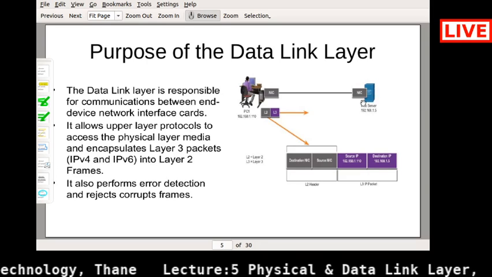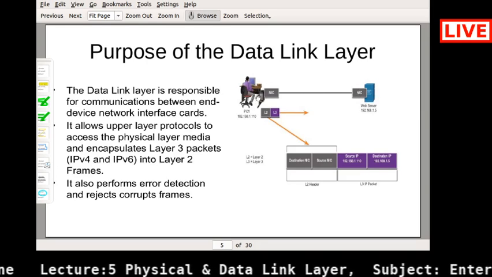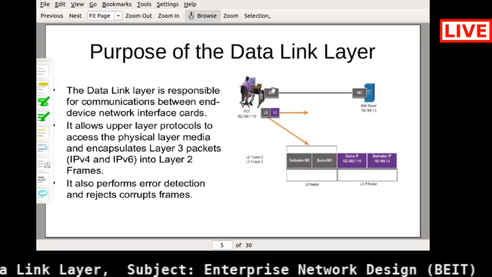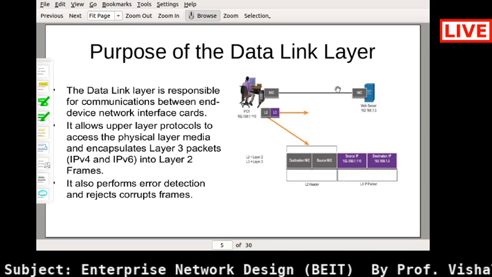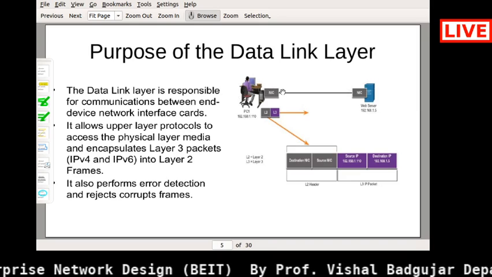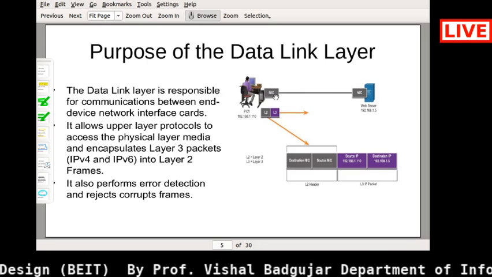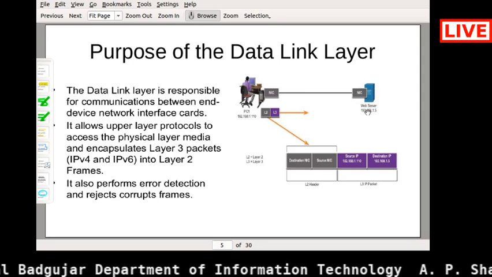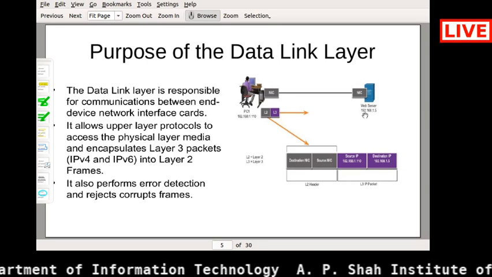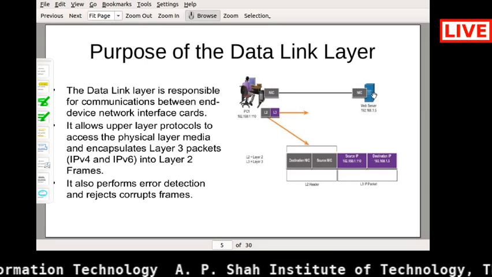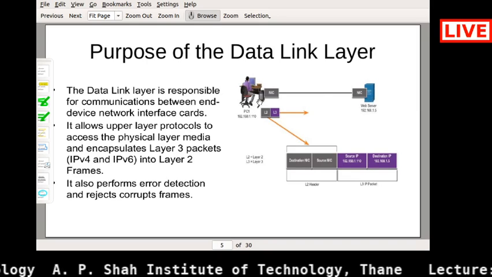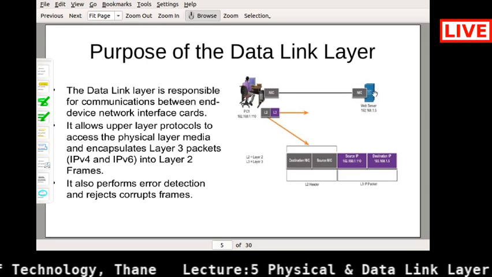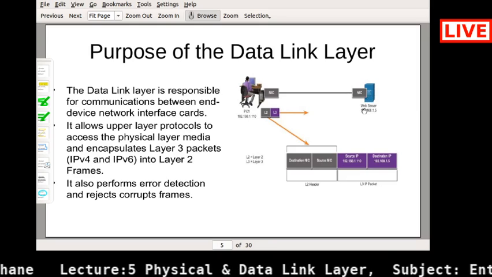So from the web server, for example, the packet will be transferred to this particular system, to this particular network interface card. The data link layer is responsible for the communication between the two network interface cards. In the web server, the IP address is already given, so this is your destination IP, and you are sending the packet from this source IP. The source IP is 1.110 and the destination IP is 1.5.